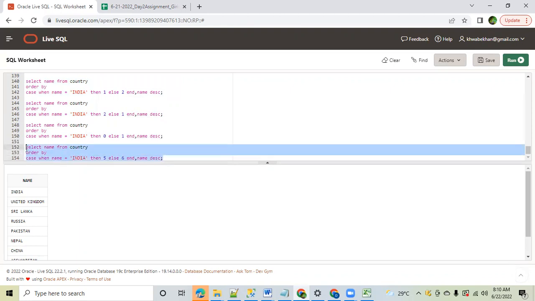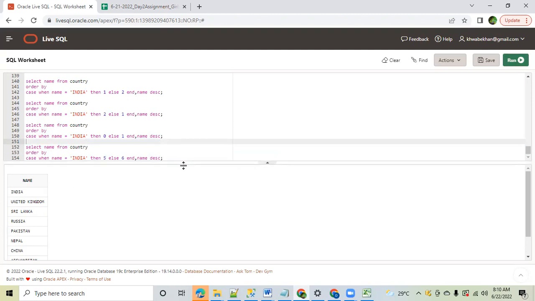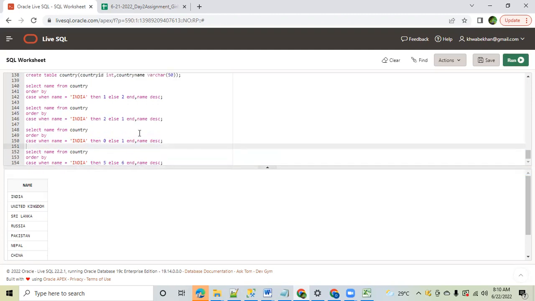Now let me run this query. Now tell me, is the output the same? Yes, 5 comes before 6. Try to understand the logic of how it is working, how the SQL engine is processing it. So 1, 2: the significance of this is that I have interchanged the position and used some other numbers. You all understood the behavior, right? Yes, Tanvir.